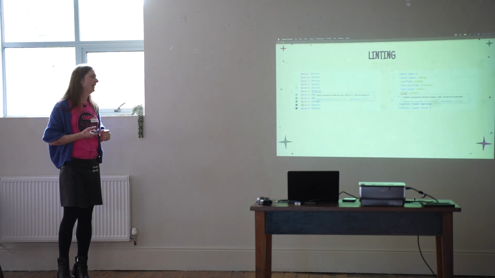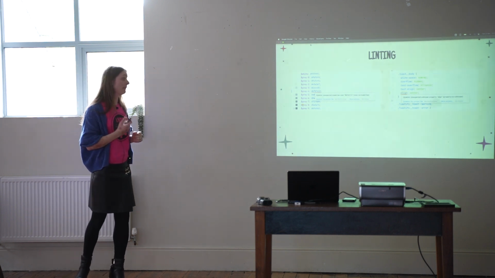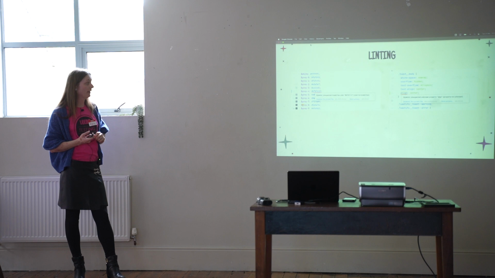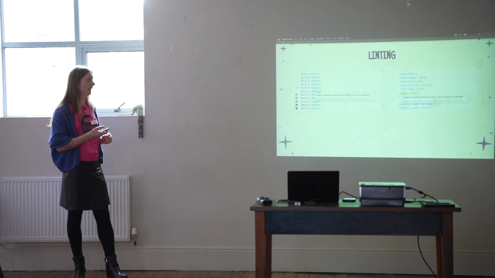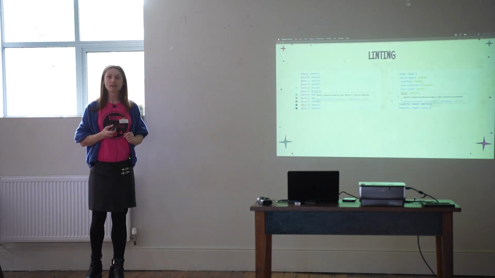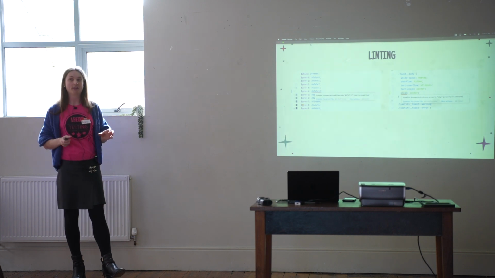Linting is another thing that we had a lot of at Glean and that I'm a big fan of. It helps you out a lot. In particular, we used a tool called StyleLint that was specific to CSS that could just statically analyze your CSS and point out common mistakes.